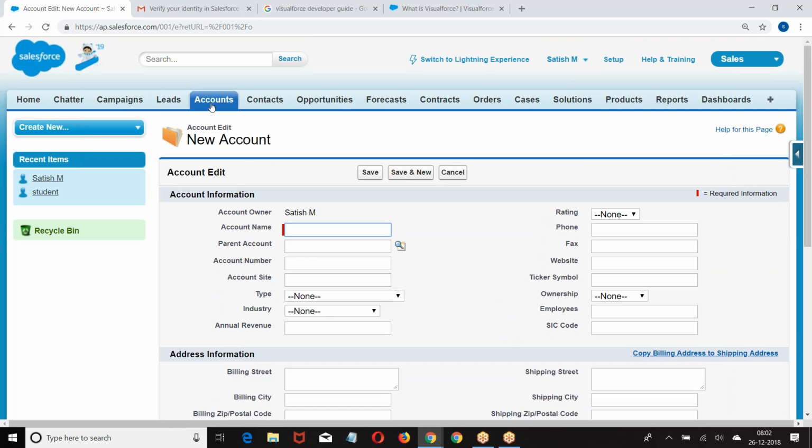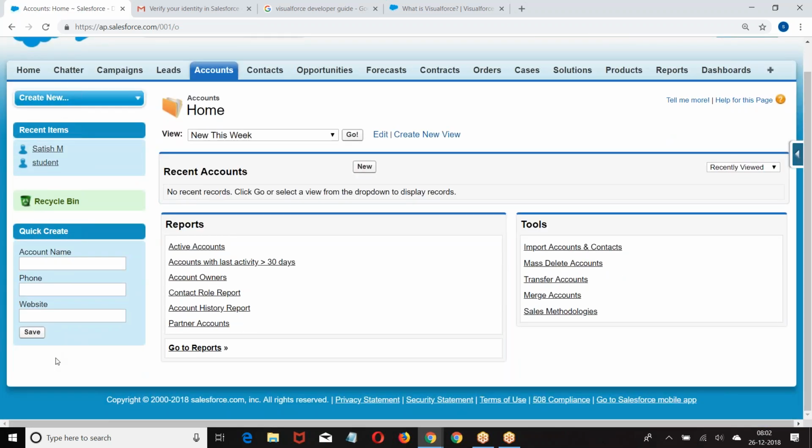Now look at this. When I click on accounts, you are getting the sidebar component like this. I don't want this sidebar component. I want my own component to be displayed. Here there are create new, recent items, recycle bin. I don't want this. I want to design my own elements. Then creating custom sidebar components. So what is your requirement? First, overriding the standard pages, overriding the standard tabs, creating custom tabs, overriding the standard buttons, creating custom buttons, creating sidebar components. All these are the functionalities of Visual Force page. So what is the purpose of Visual Force page?